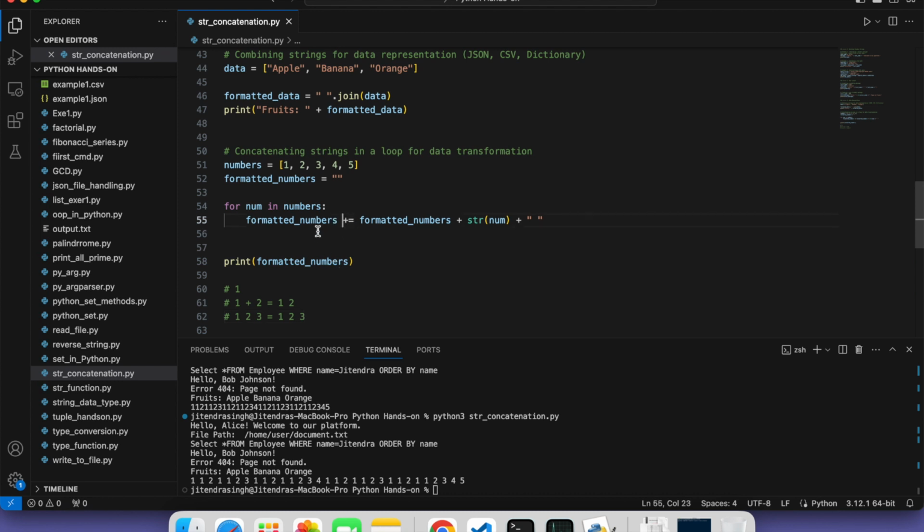One more thing here: we have to remove this one, because we are already adding the new value, plus again we are adding this one. In this case it will be 1 with a space, and then next time it will be 1 2, and again we are adding 1 2, and then adding 2.